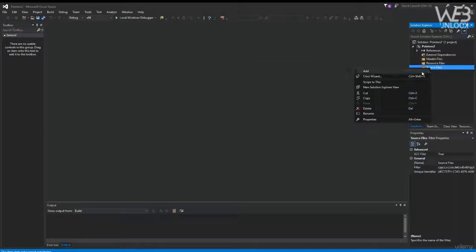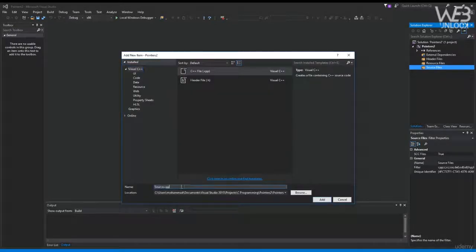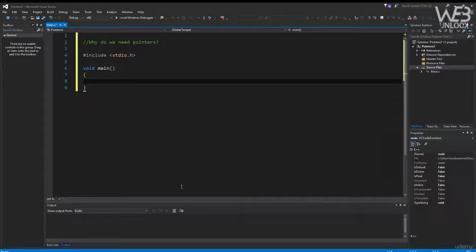Okay, let's go ahead and create our first source file. Right click on Source Files, Add New Item, and then let's call it main.c. Okay, so today's lecture is about why we need pointers. Let's build an example together so that we understand why we need pointers.